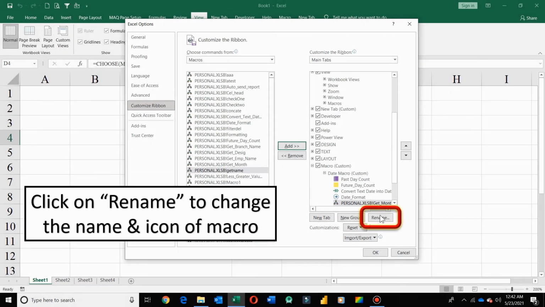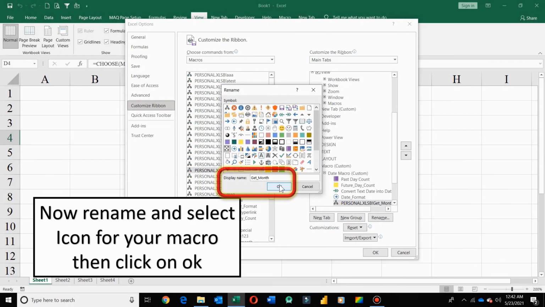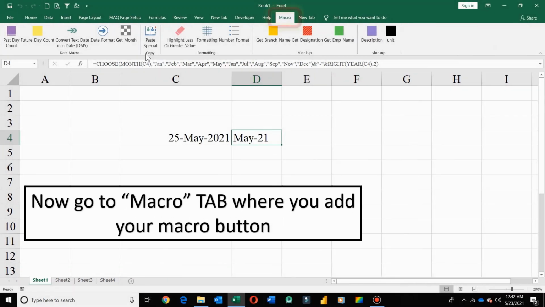Click on Rename to change the name and icon of macro. Now rename and select icon for your macro, then click on OK. Now go to Macro tab, where you added your macro button.